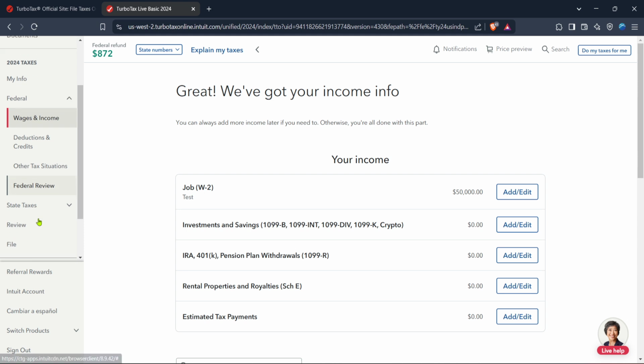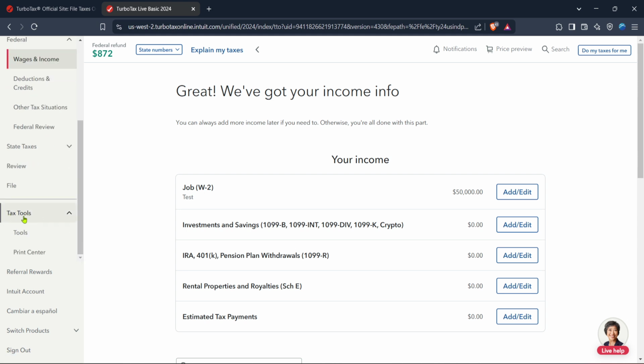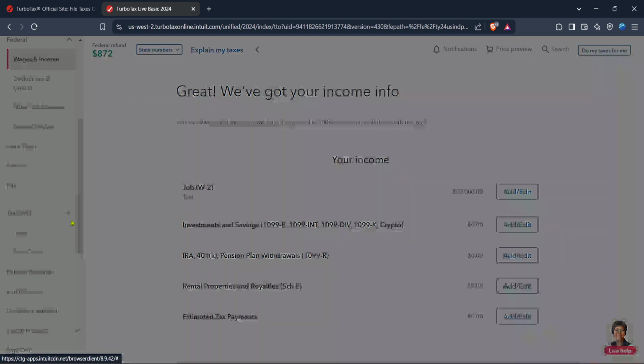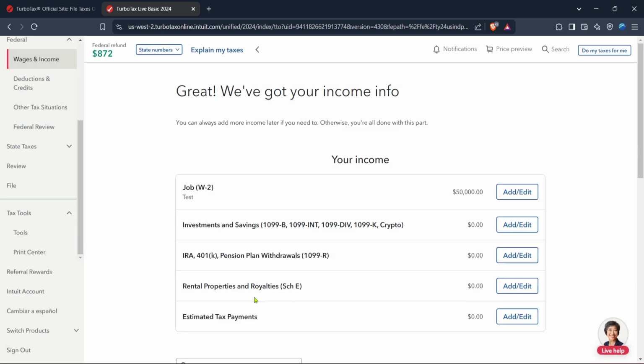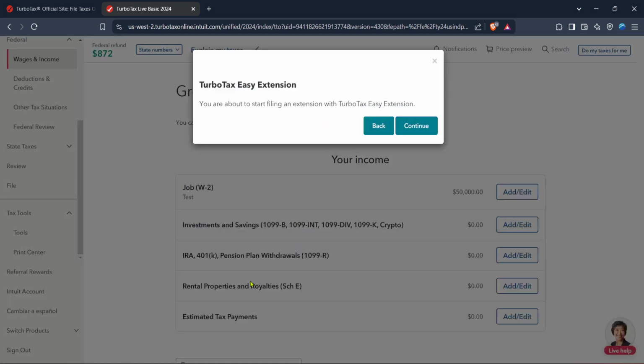Under Tax Tools, you'll see the option labeled Tools. Go ahead and click on that. Within the Tools section, you'll want to select Tools Center. This is where TurboTax organizes all the nifty features you can use to manage your taxes more effectively. And from here, it's just a few simple clicks to file your extension. Look for the File an Extension button in the Tools Center and click on it.